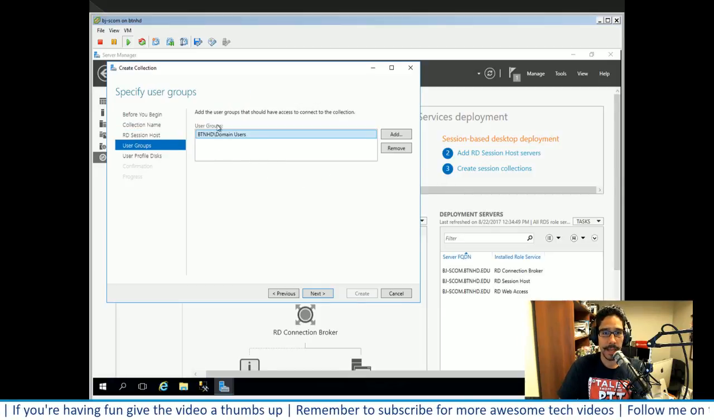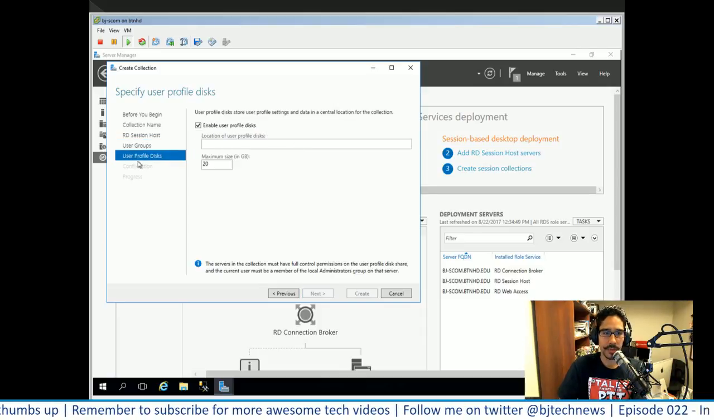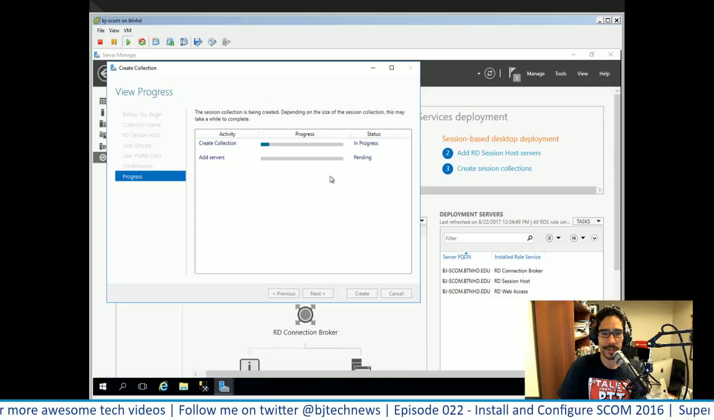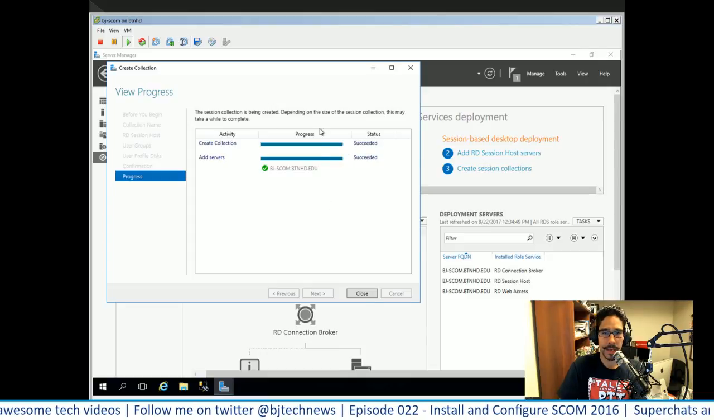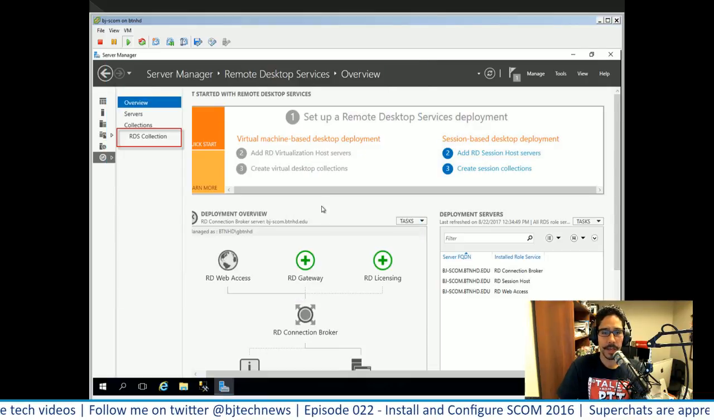You could give it a user for whatever users would have access to this RDS connection. I did domain users. And you can actually do a user profile disk. I disabled that because that's not what I'm going to be using it for. Uncheck that, next, create, and it's going to be pending, in progress. Done. It's pretty simple. Close that up.